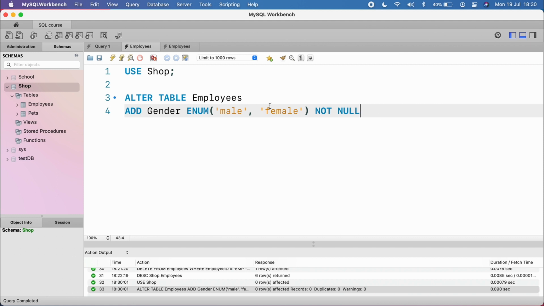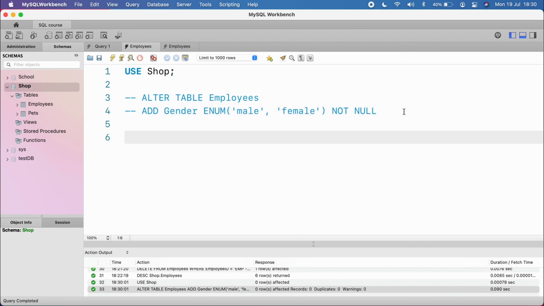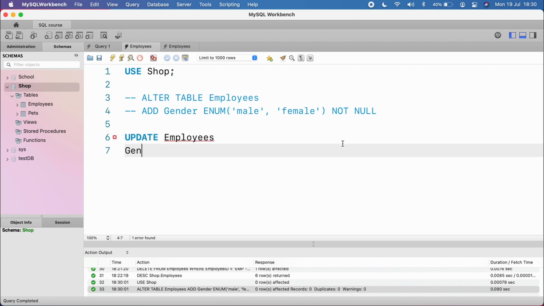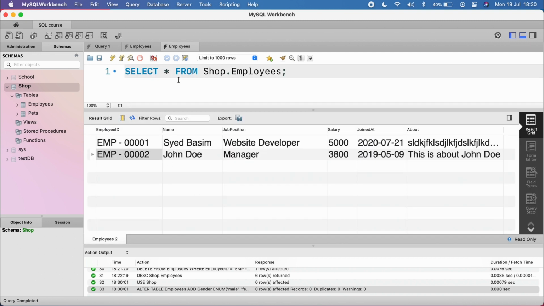So now it's a good time to practice our updating skills. So let me just comment this out so it won't be executed. And now for updating, you have the update command. So you can do update, then the name of the table, that is employees, and then their gender should be male. Now in our case both are male, so we want to update both of them to be male.